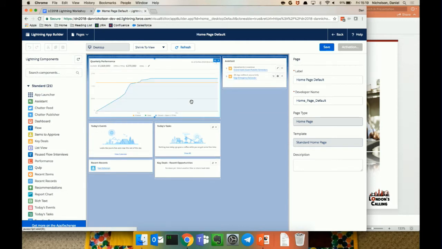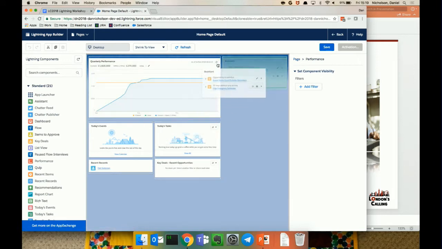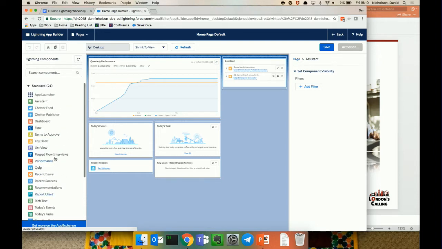So what it's doing is it's going to take that page and break it up into the relevant components, and you can see as you hover over them the different sections being highlighted, and all of these correspond to components. You can remove them, you can move them around, you can do whatever you want with those. There is a list of standard components that Salesforce has made available to us.